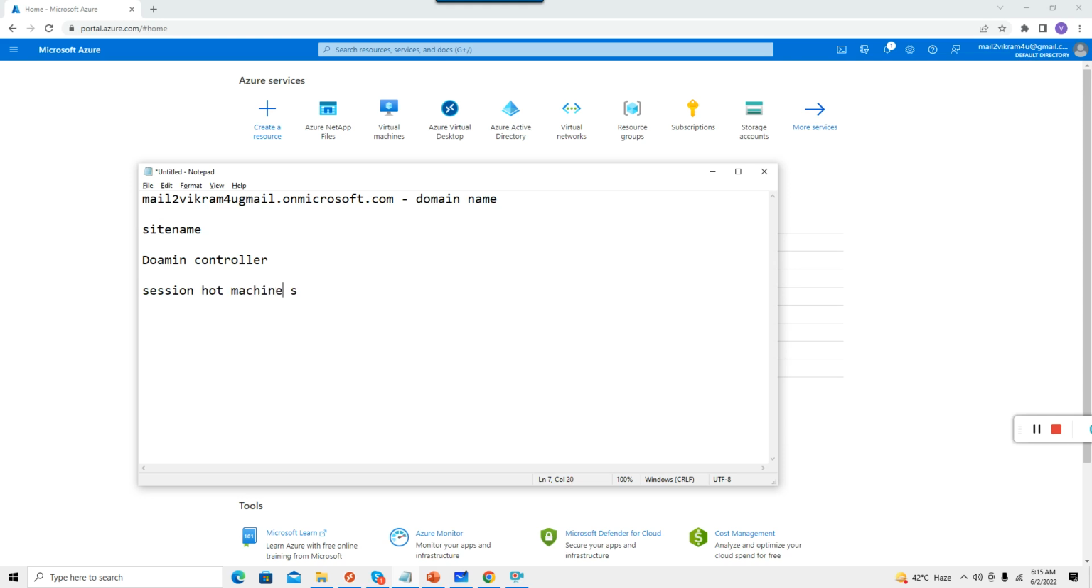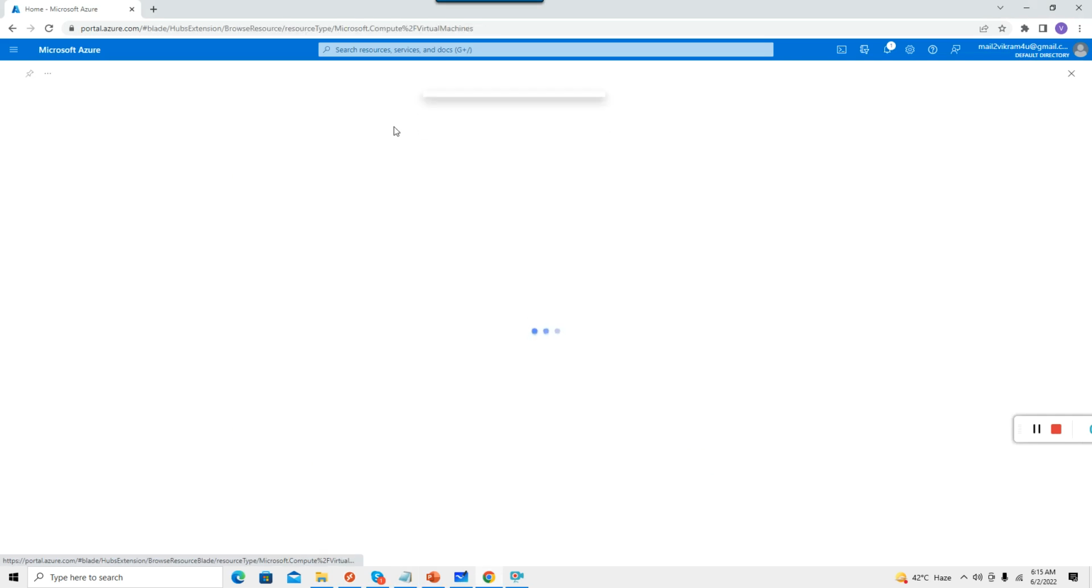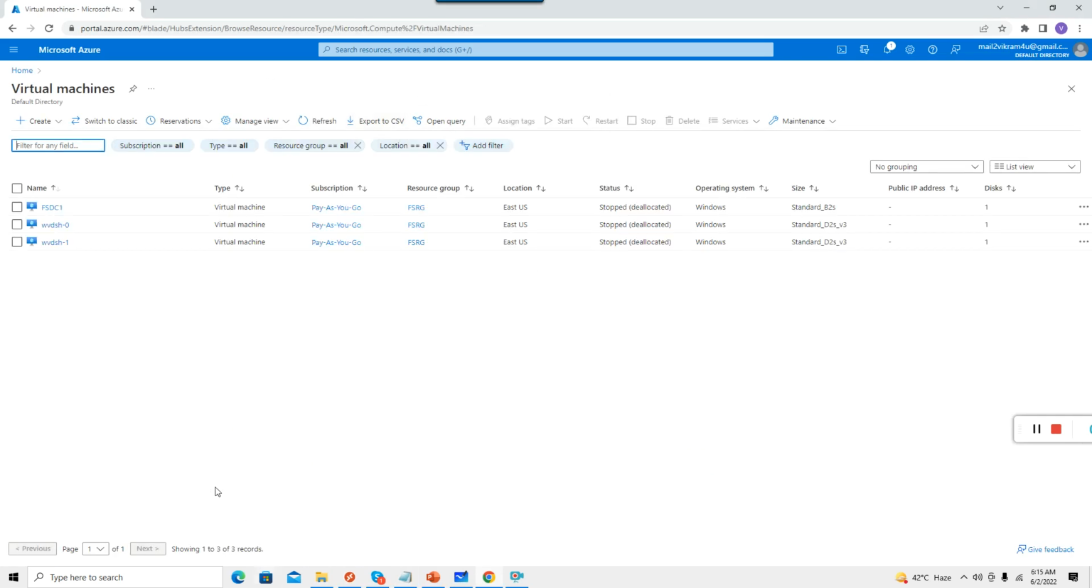So I'll, sorry, it's a host machine, right? Let me go to my portal, and I'm going to the virtual machine. So FDC1 is my domain controller, and WD SH0 and SH1 both are my session host machines. So let me just power on these machines.